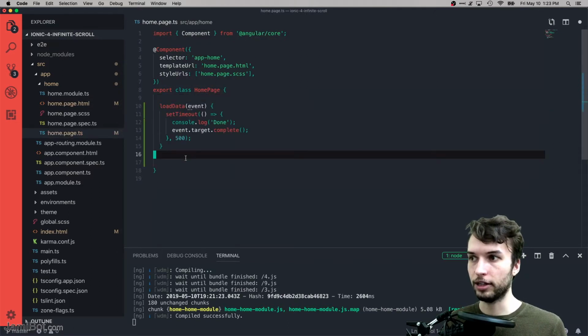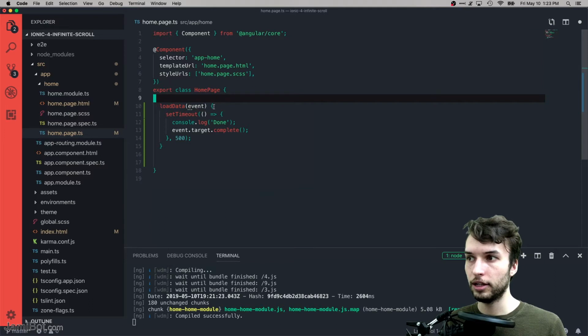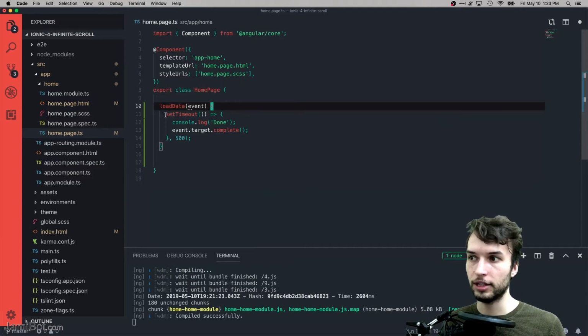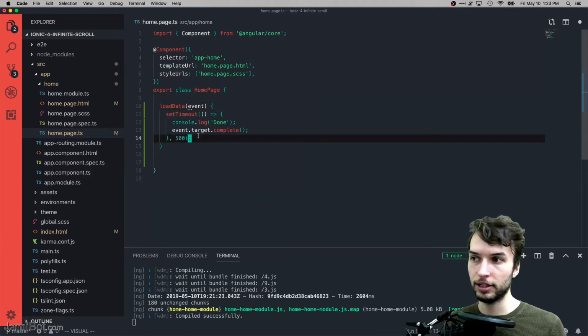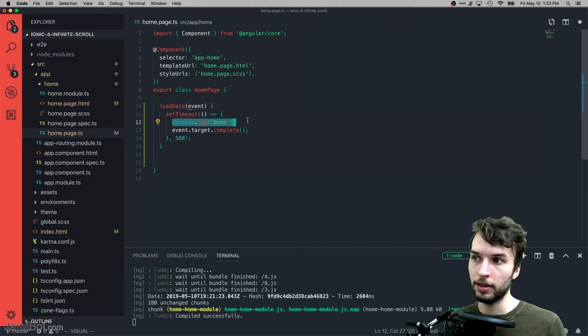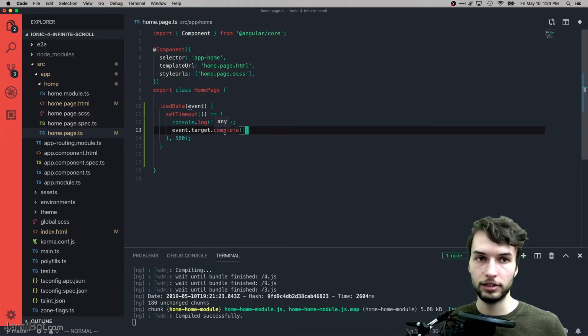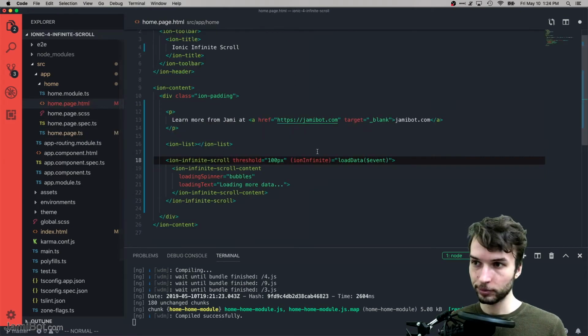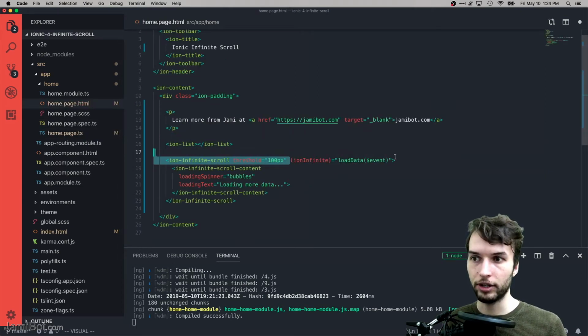I'm going to define it like this, just loadData, and then it's going to set a timeout for 500 milliseconds, so half a second, and then it's going to console.log done. And then it also needs to call event.target.complete, and that's just how it lets the infinite loader know that the data has been loaded, and then it can stop showing the loading icon. Alright, so that is the Ion Infinite event.